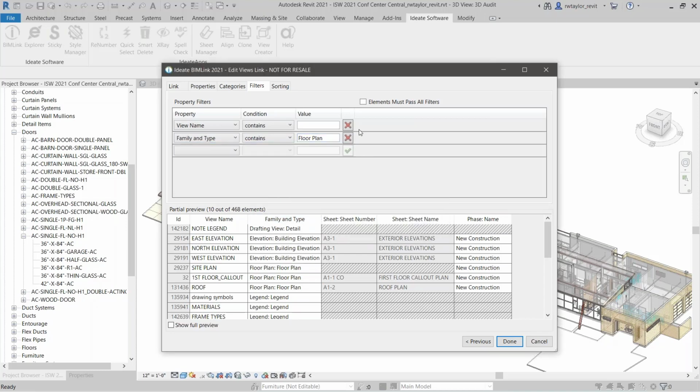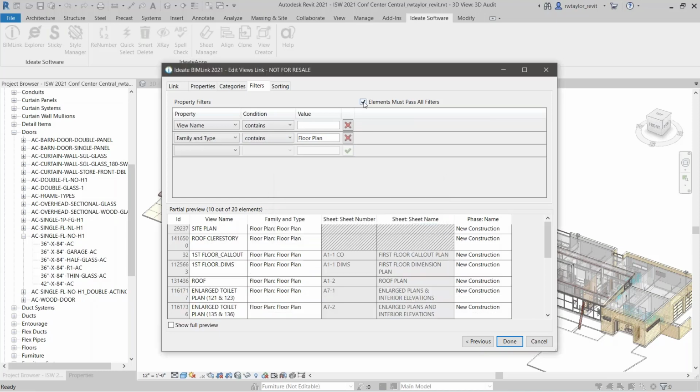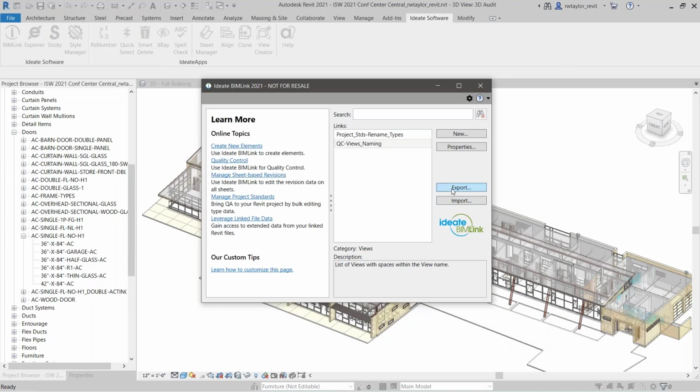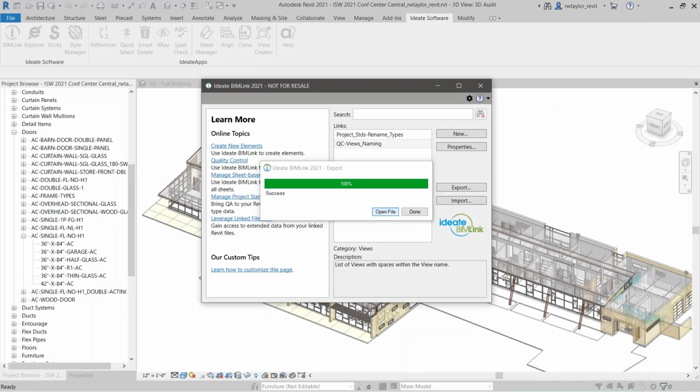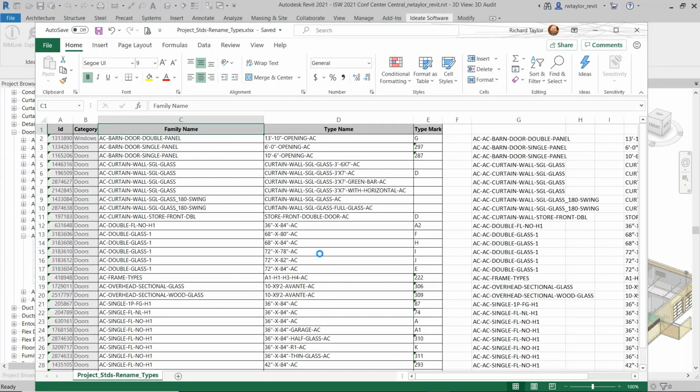Well, because this is an OR filter. It's an OR condition. It's either view name is editable, or family and type contains floor plan. If I tick this, elements must pass all filters, it's an AND condition. So it's very powerful that we can have both OR as well as AND conditions here in our filters. And so now I'm looking at just the floor plans, right? So now I'm going to say done, and we're going to export this to our QC view names, and we're going to open up the file again, just like we did before.